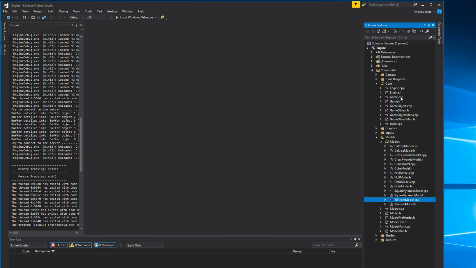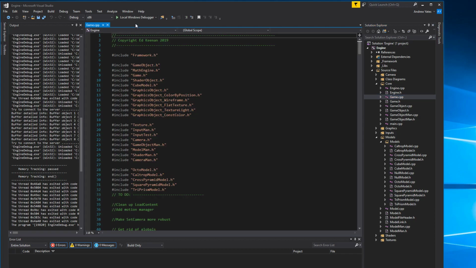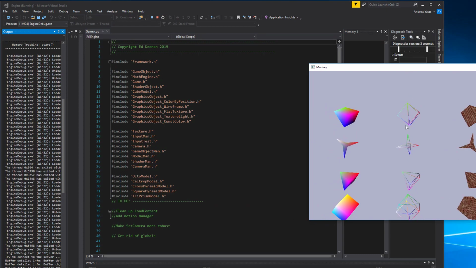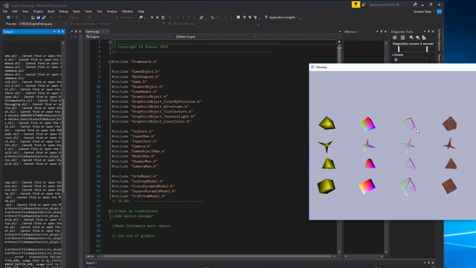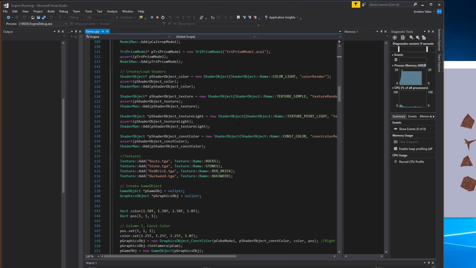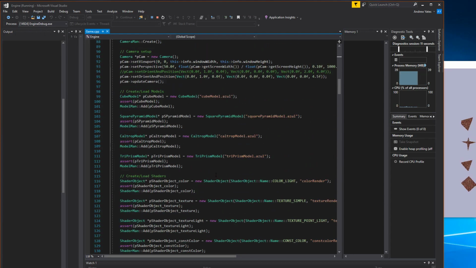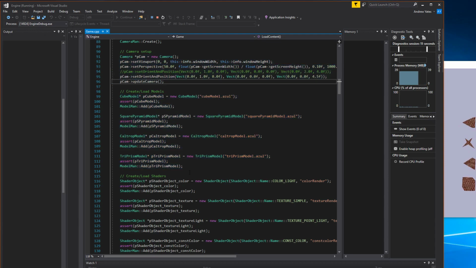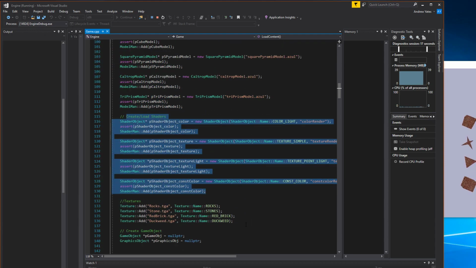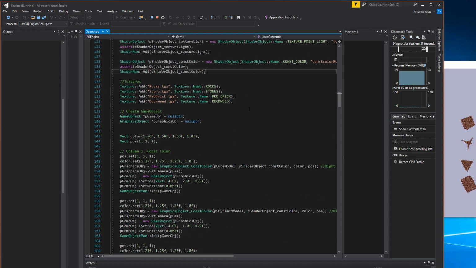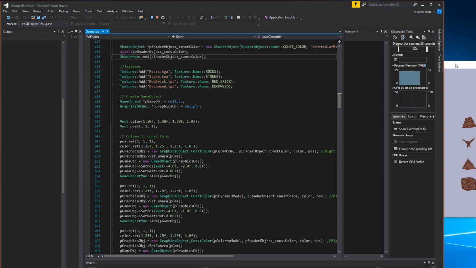Alright, going into game.cpp, I will now show what all of these match up to. So, going down, you can see first create the models. Here's a camera, load the shaders, here's the textures. These are all stuff that you gave us, and it's basically the same as what you gave us.